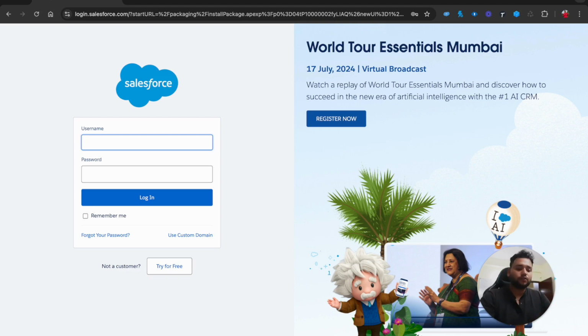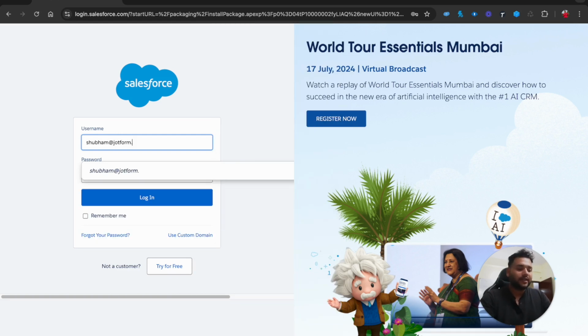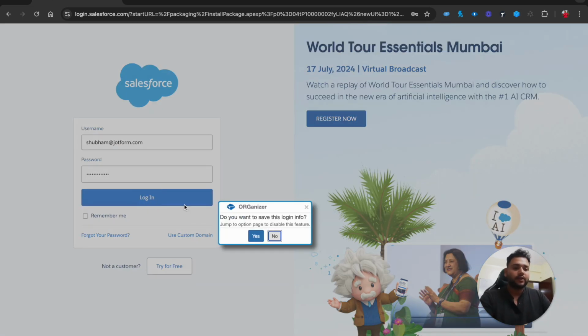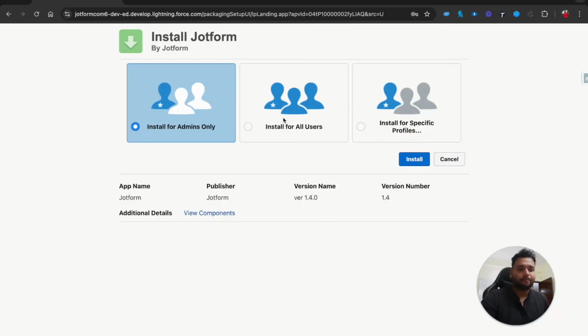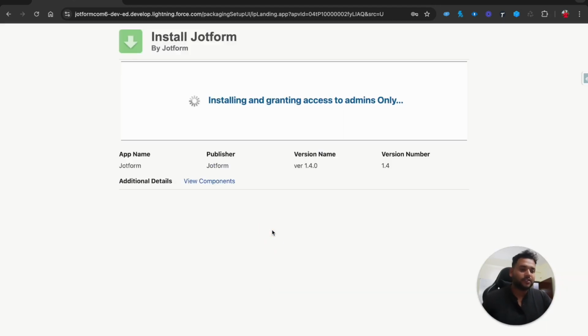Here I am going to simply type the credentials of the org in which I need to add my application. I simply select the username and type the password. Click login. Now I will install this app only for admins, so I will click on install. You need to grant access to these third-party websites, that is api.jotform.com. So simply select this checkbox. In order to install the application it is kind of a prerequisite, so simply select it and click continue.